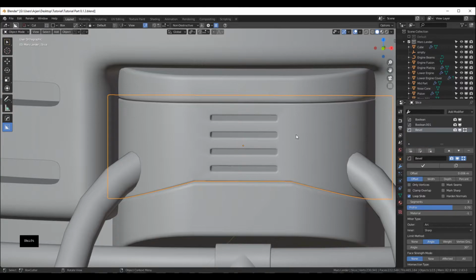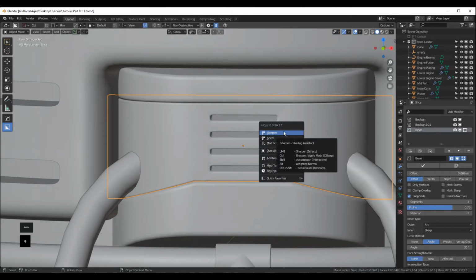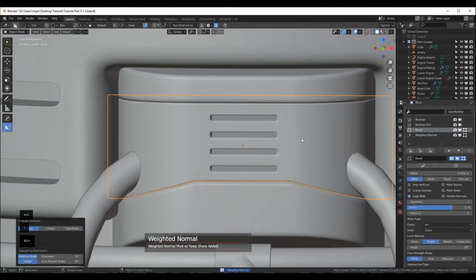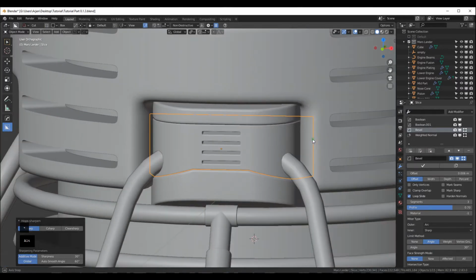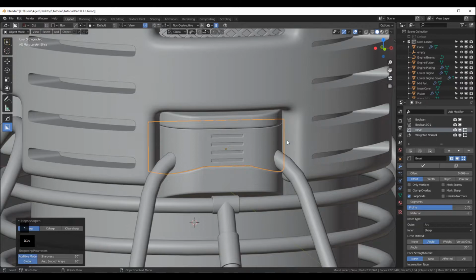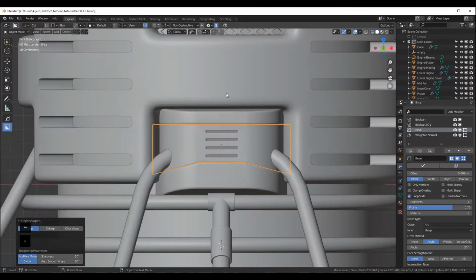What we can also do is check hard and normals on the bevel, or we can also use hard ops, alt sharpen, to add in a weighted normal. So that also made it look a lot better. So that's the first detail we'll add.